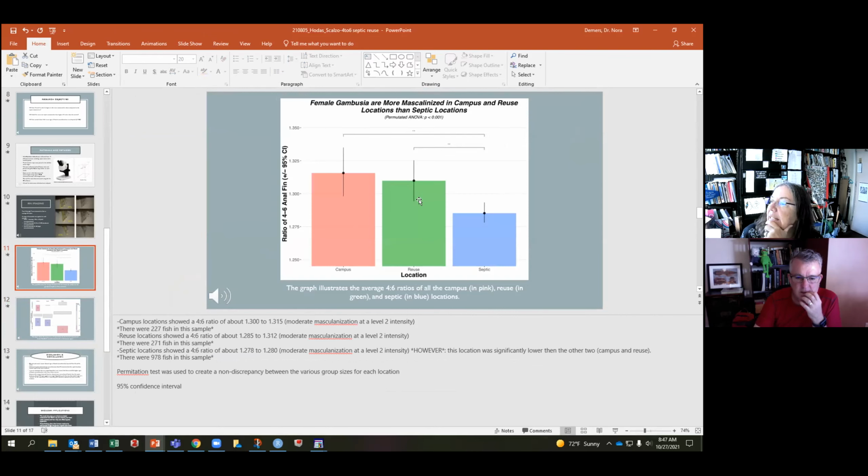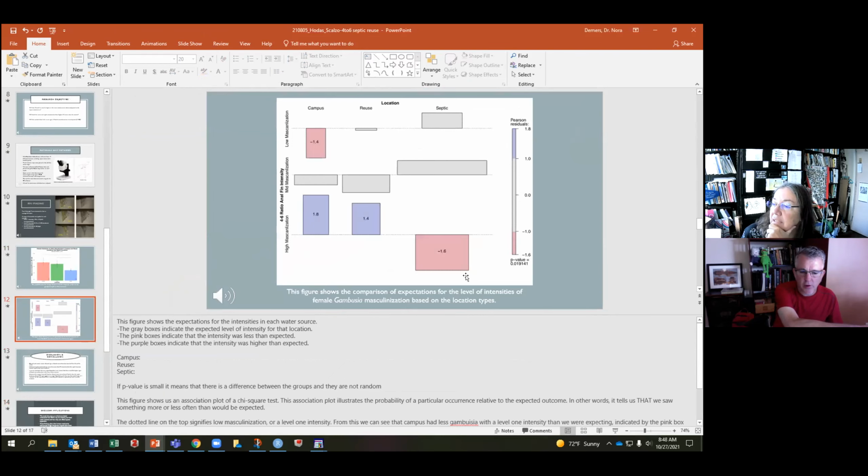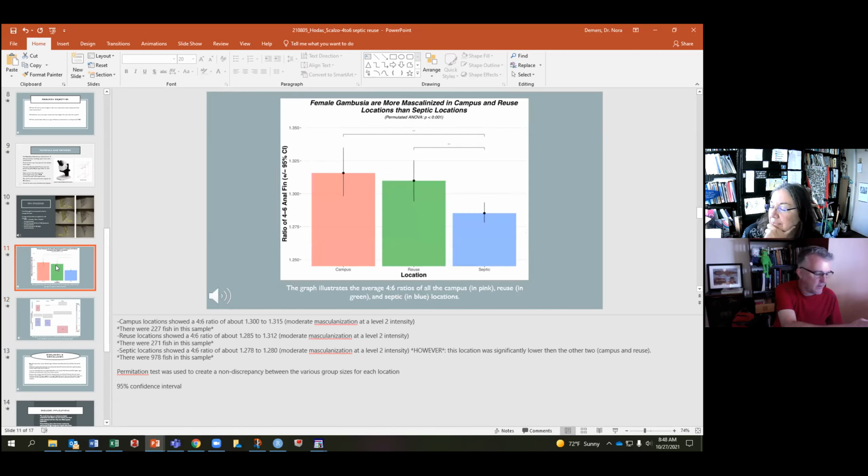And they presented this, which was their analysis that showed the campus and the reuse were significantly higher than the septic. Right. So it looks like there's a lot more groups in the Excel file we just analyzed. Yes. Okay, so this was a single location lake in Cape Coral in an older community that uses septic tanks.